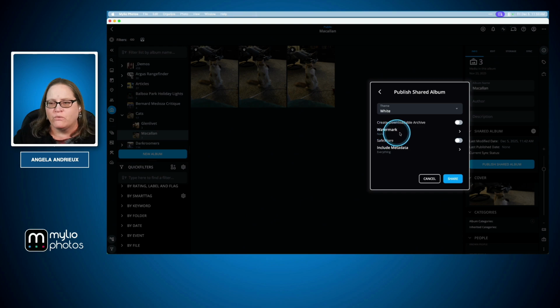You can choose whether you want to have a watermark on these. Safe Share, if you turn that on, strips all your metadata. So in this case, I might turn that on because maybe I want to share this on Facebook, these funny pictures of my cat, but I don't want to share where I live and other personally identifying information that might be in my metadata. These are cell phone photos. I always have the location turned on, which means that information's embedded in my pictures. And when I share it, sometimes I want to turn that off. So Safe Share strips all that metadata from the pictures before sharing it.